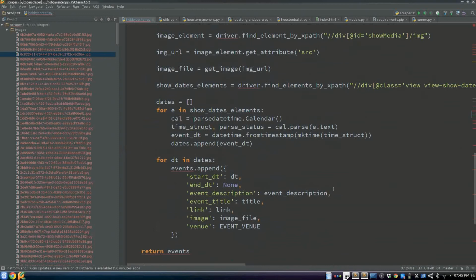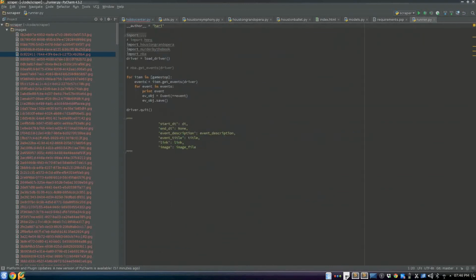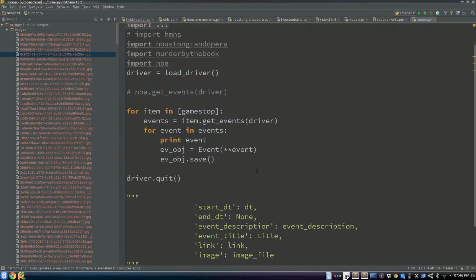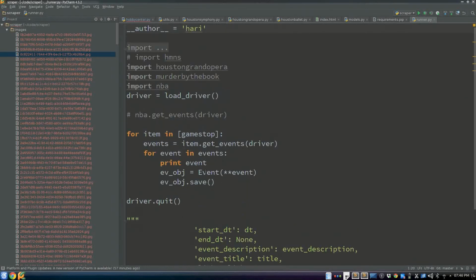You instantiate it using the Calendar class, and then you parse the text that you get back. From that, it'll return a time struct, which you use with Python's mktime function, and mktime will return back an event date and time. That gets appended to a list, and that list is what gets written to this events thing and returned back to our runner application. So at the end of that, our runner returns and we loop over every event in the events list and write it to our Peewee table.